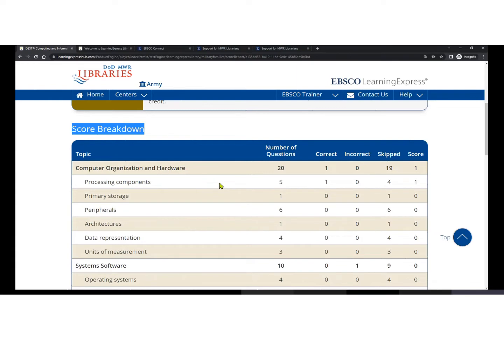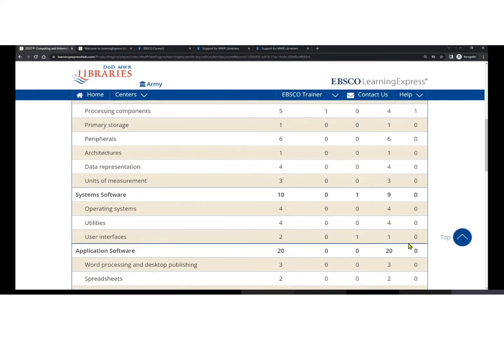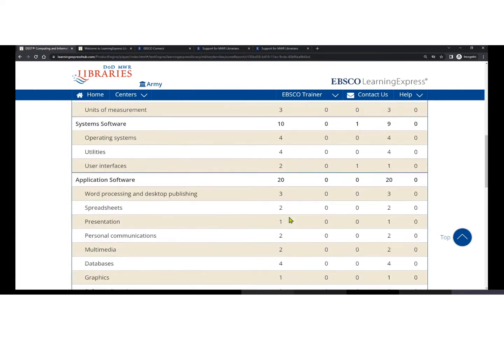You can see by the main topic and subtopic how many questions you were asked, as well as your performance, how many you answered correctly and incorrectly, skipped, and then we provide a score for each topic and subtopic. So this really informs the user their strengths and weaknesses, allowing them to focus in on those weak areas to improve their overall score next time.